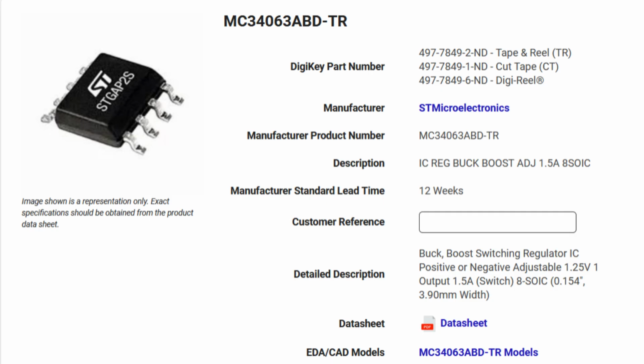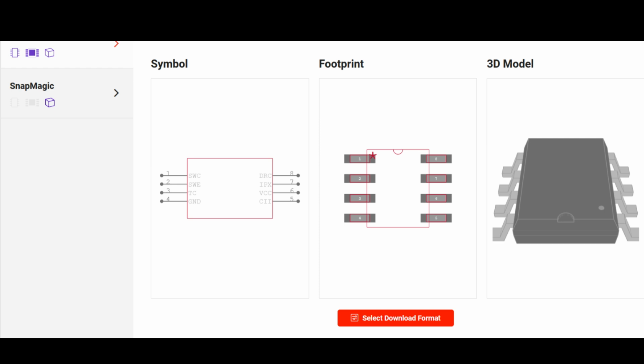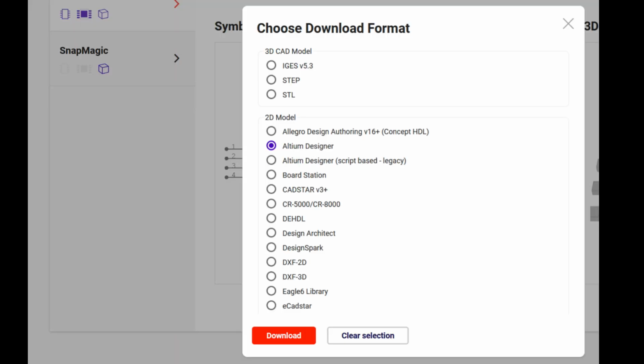One extremely useful feature of distributor websites such as DigiKey is the availability of EDA and CAD models. On the product page, we can find a dedicated section labeled EDA CAD models. These models typically include schematic symbols, PCB footprints, and sometimes three-dimensional representations of the component. Using vendor-provided models can significantly reduce design time and help avoid common symbol and footprint errors.